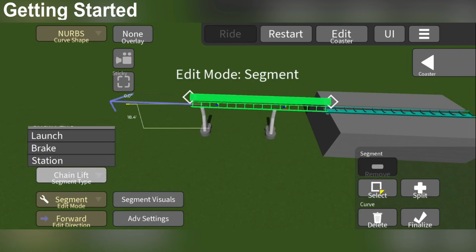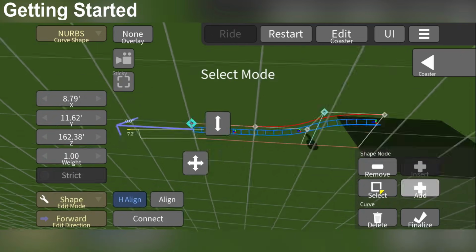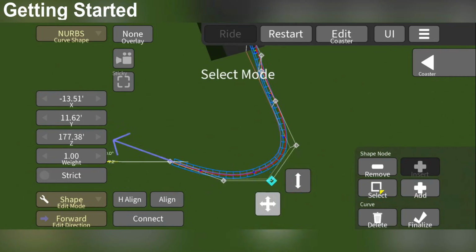Once you complete that, create the section of the coaster up until where you want the switch track to be. Here is a little time lapse of me building the ride.